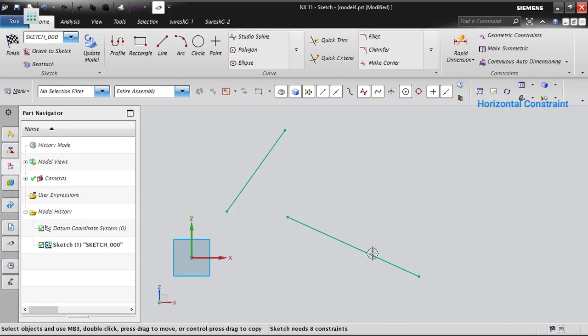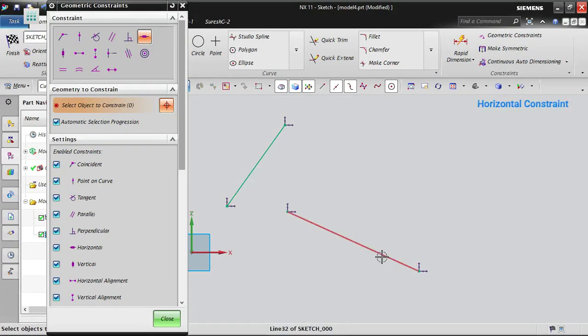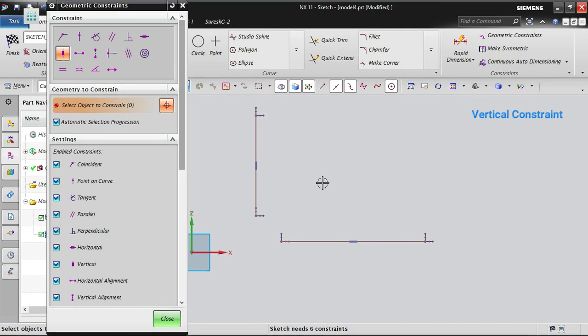As we discussed, I want to make this line horizontal and this line vertical. So now I'm going for the geometrical constraint. Going for horizontal, I select this line and it becomes horizontal. Now I want to make this line vertical, so I select this line, and this line has become vertical.